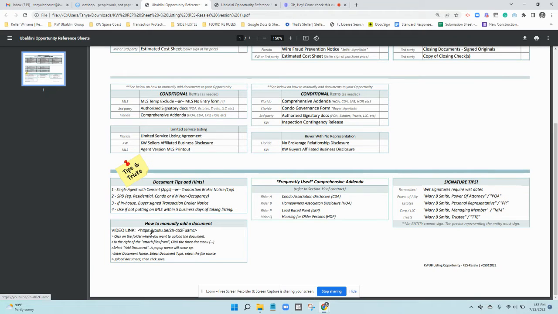And then this is a little video that I created to show you how to manually add a document to your checklist. If you don't have a placeholder for it, you'll have to manually add the document in. This walks you right through it. Here is the text version of how you do it. And if it's easier for you to watch a video, you can just click this link and it'll take you to that video.